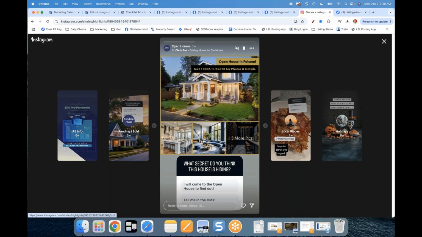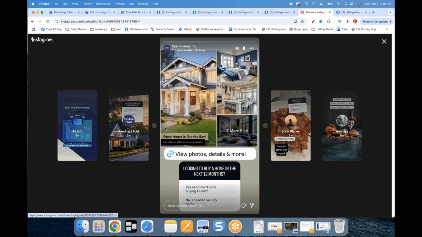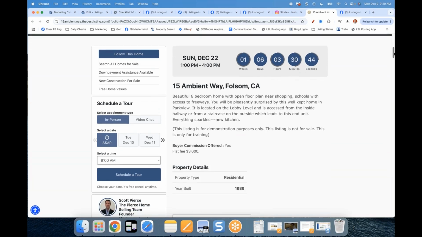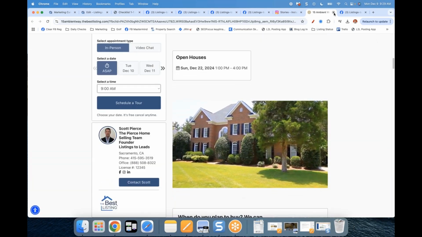But check this out. This is an Instagram story with a poll. What secret do you think this house is hiding? People can interact with that poll. This is another Instagram story where I've got a link to the single property website right from my story with another poll. The poll in this one says, looking to buy a home in the next 12 months? Yes, send me the home buying guide. No, I need to sell a home. And right from my story, I can click and go to the single property website. So right from my Instagram story, which is free to do, I can link people to my single property website.